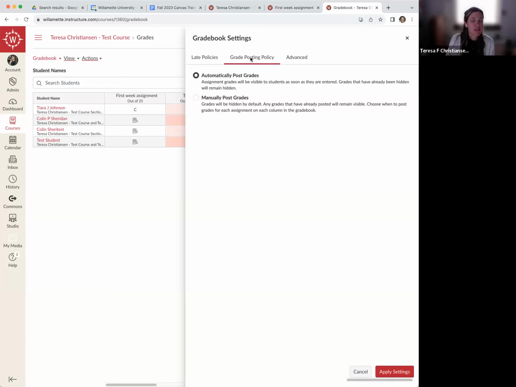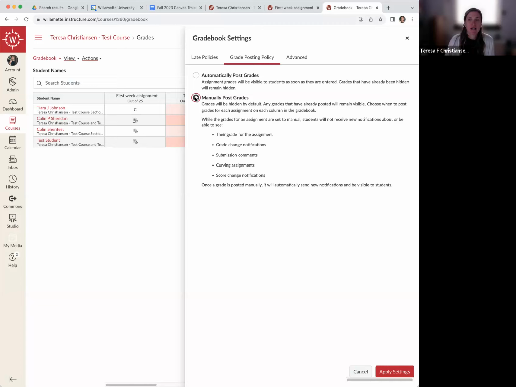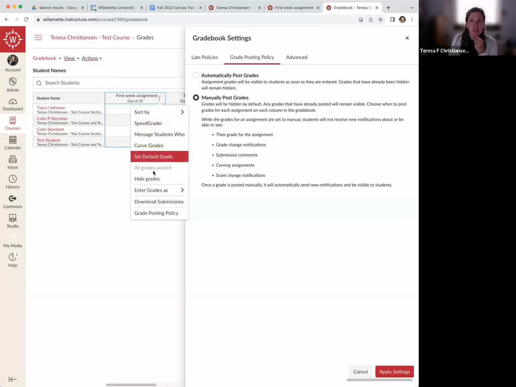Grade posting policies. This is kind of a nice one too. Right now, Canvas by default, automatically sends the grade to the student as soon as you post it in SpeedGrader. But if you want to, for example, you're grading on a curve and you want to get through all of your students and then release the grades all at once, because maybe you might go back and change something, I would click on this button. What this allows you to do is go through SpeedGrader, assign all of the comments and all the grades. It won't post on the student end until you go in here.